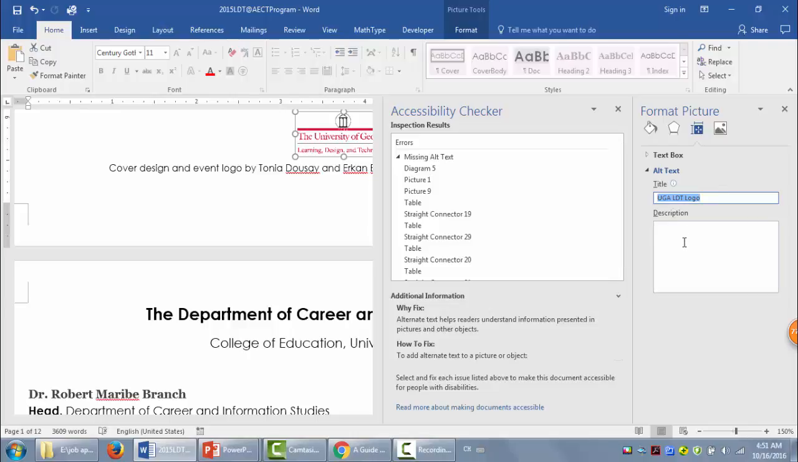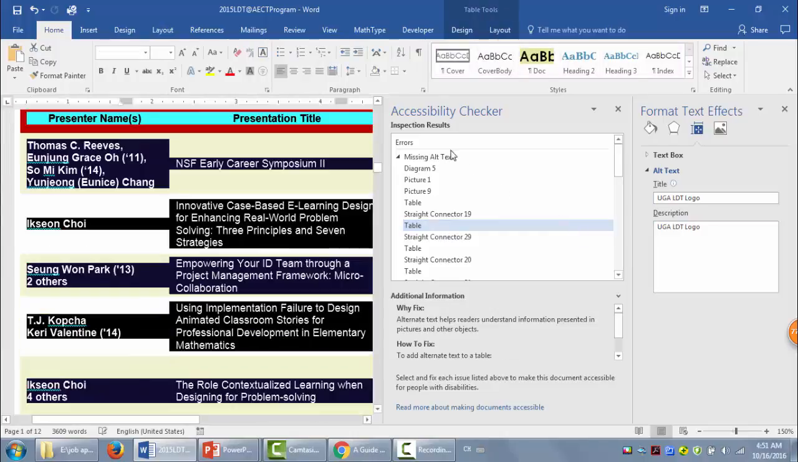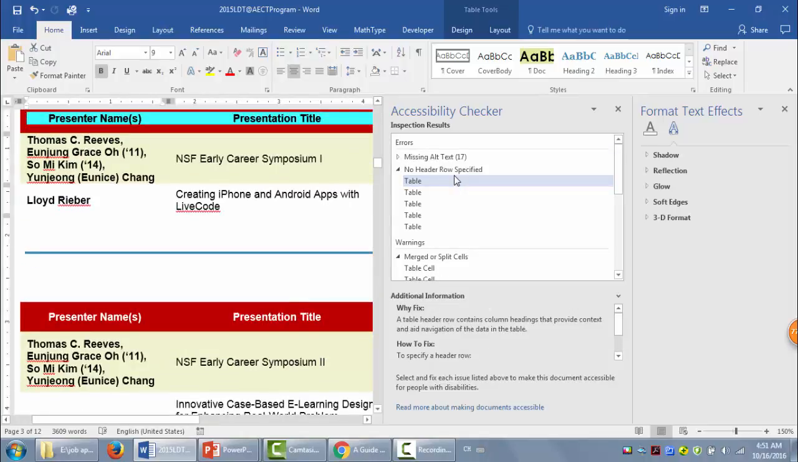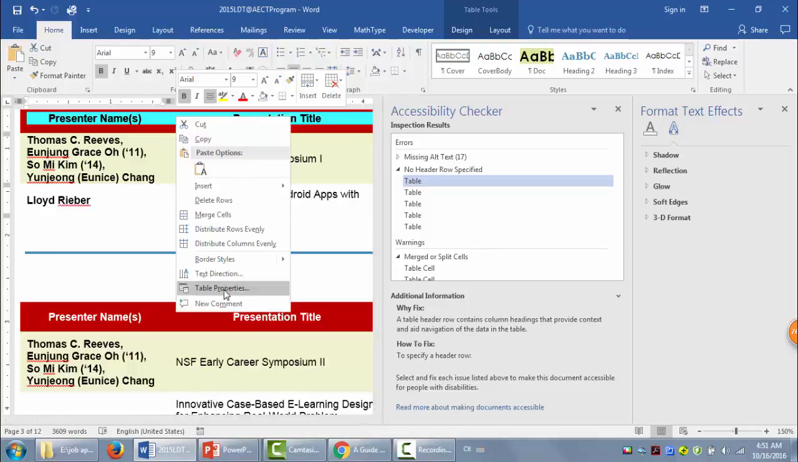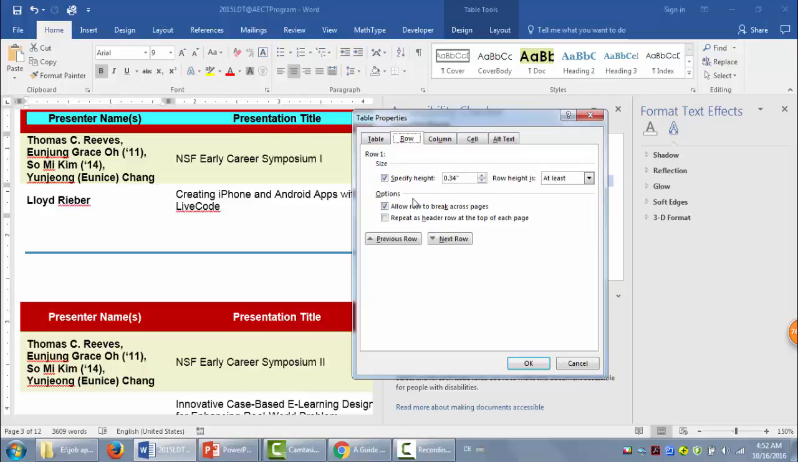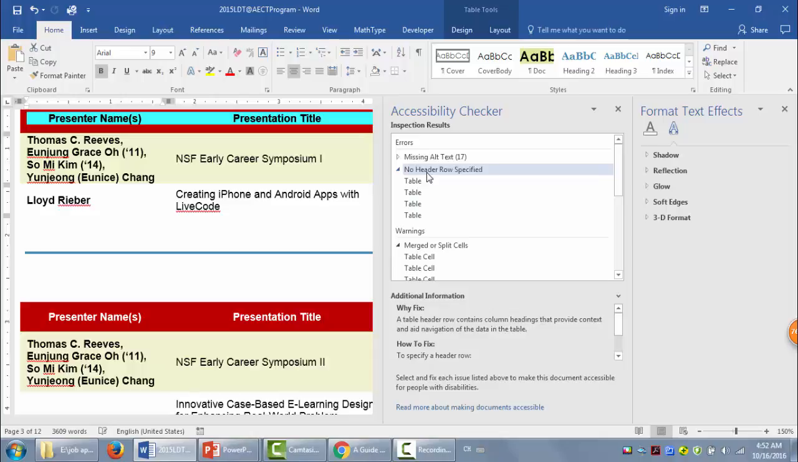Add it to title, to description. And second, no header row specified. All the tables must be specified with column rows, head columns. So to do this, we click Table Properties and jump to the page row. Check this box: Repeat as header row at the top of each page. Click OK. Then it's done.